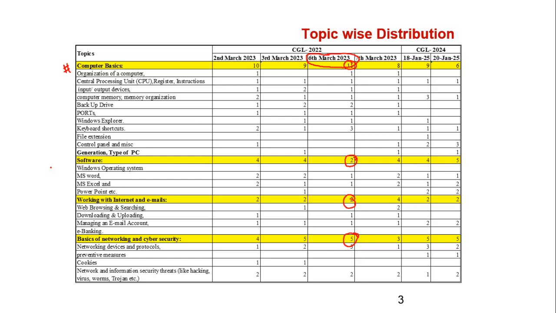Okay, so in this way total 20 questions were asked, and you can see computer basic is one of the important chapters where you get 50% of questions from this chapter itself. Okay, so make sure you prepare this chapter well, you will get 10 questions easily.